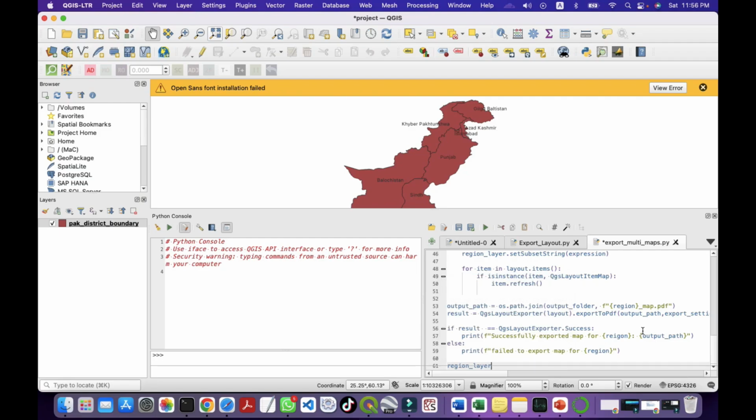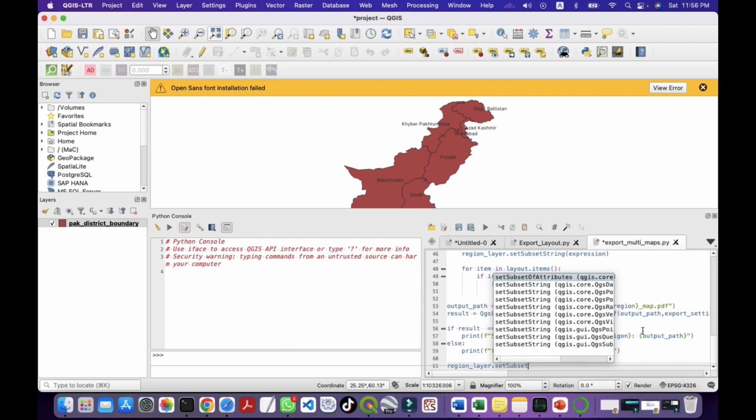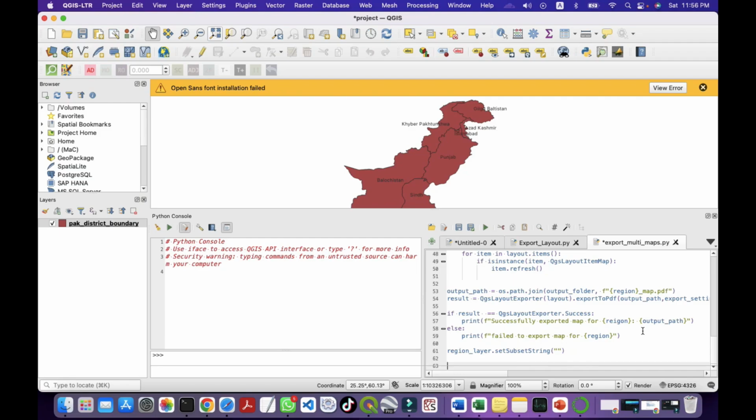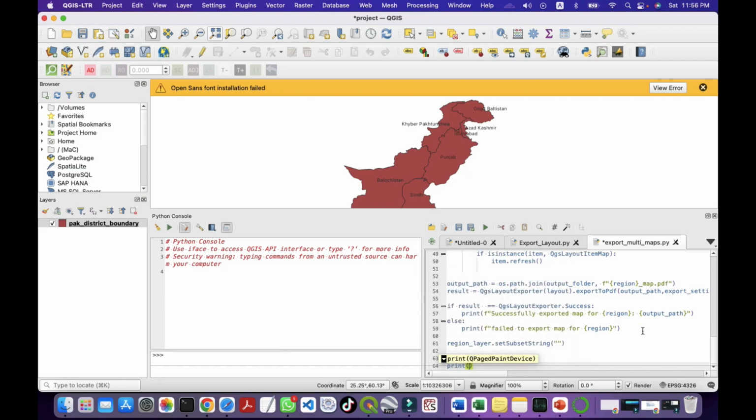Okay, once all the maps are exported, we reset the filter to include all regions again. Region_layer.setSubsetString. Finally, once all the maps have been exported, the script will print a message indicating that the process is complete. Print all maps exported successfully. And that's it. Now click on the run button and see what happens.